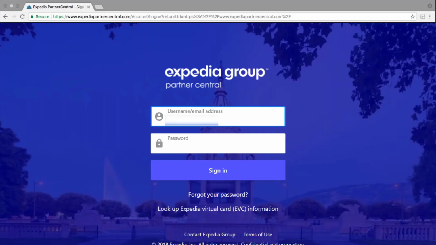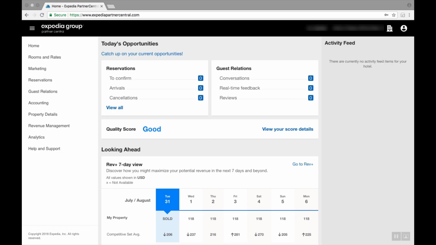Go to expediapartnercentral.com, navigate to the login screen, enter your username and password, then click the Sign In button. Partner Central will open to your dashboard, a handy snapshot of your property's account activity.